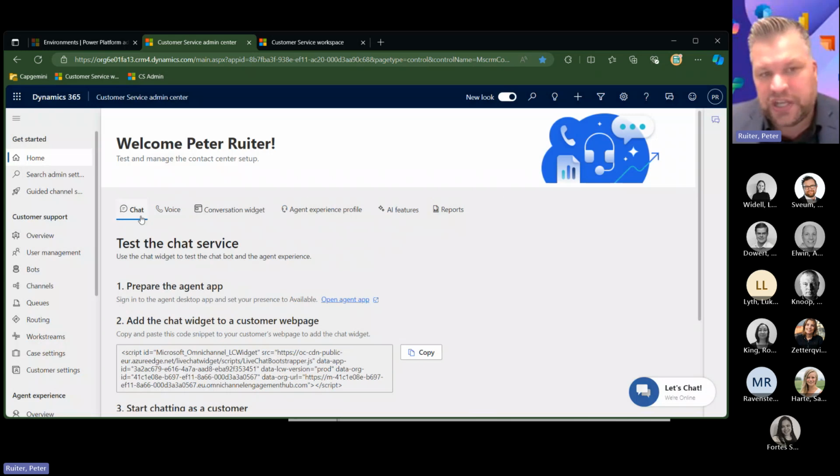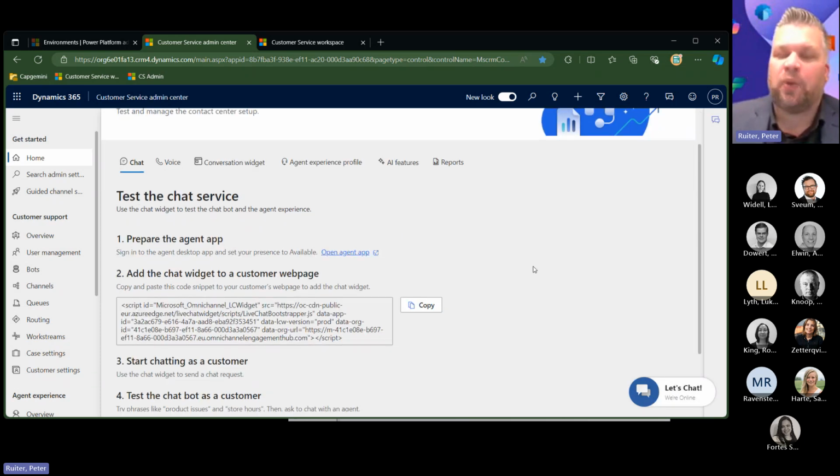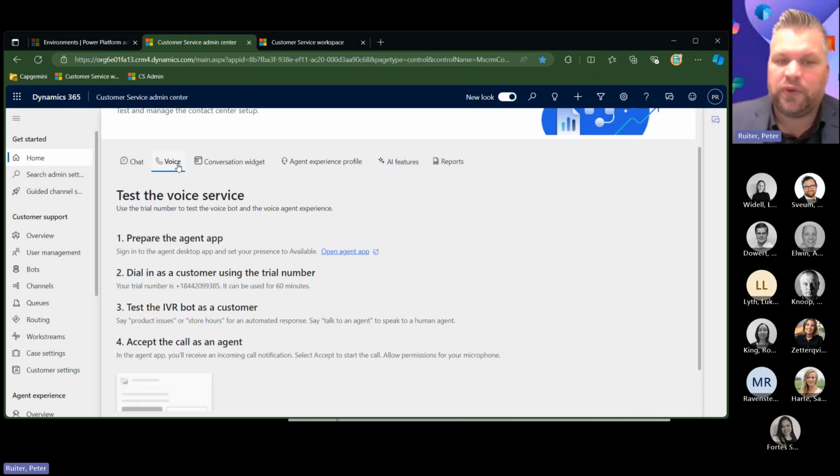Once that is done, you can test stuff out. So I can test the chat as if I was talking with a customer. So I can open this chat pill up and then have that client-side chat bubble to test it out. The same thing with voice. It will spin up a phone number for you. So this is a number that has been given out by Microsoft to just test it out. It has 60 minutes of interaction included with it, but I can use this to call in and see that voice channel, that voice conversation happen.